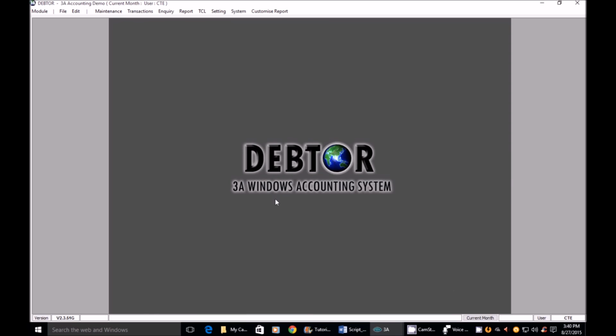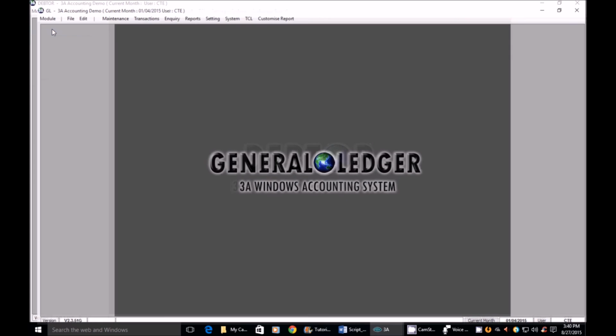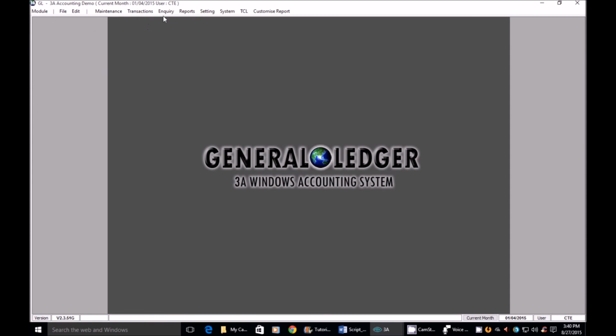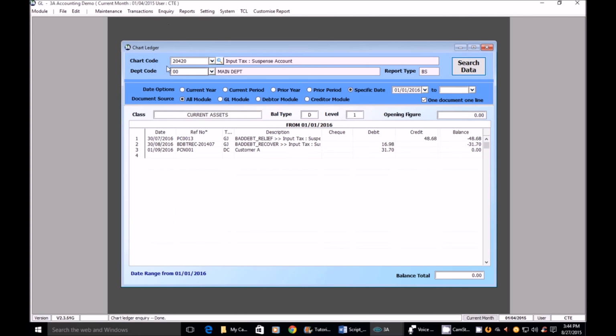After we have written off the document, we can check back the transaction by going to the general ledger and then to the inquiry and you can check the chart ledger. As you can see, I choose the chart code, which is 20420, which is the input tax for the suspense account. So we can see everything has been written off and the current balance is 0.